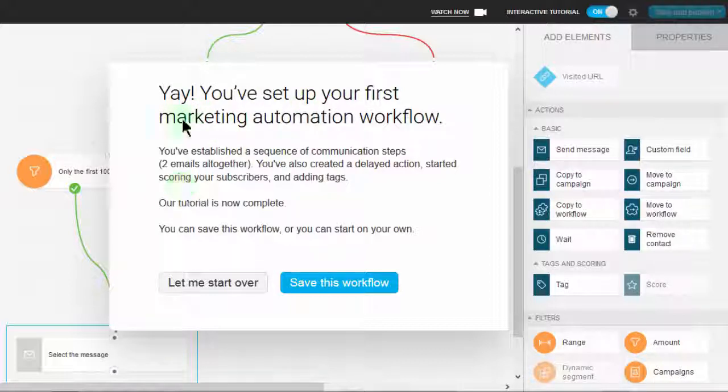So I've set up my first automation. After following through with the tutorial, I've been able to set up that automation. If you want to try again and play around with it, you can start over. But in the next one, we're going to create a very simple automation that will be based on a realistic scenario.